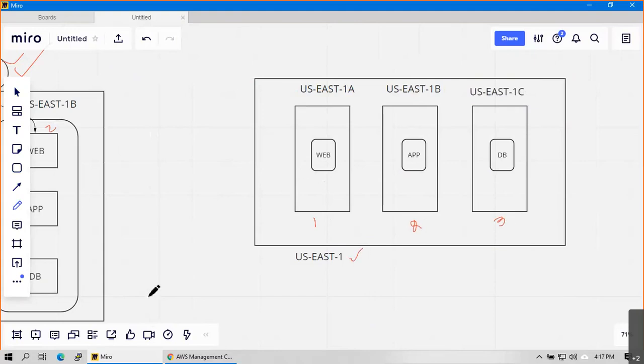So if somebody is trying to access the web application, the user will come and access like this. By mistake, or if you are unlucky, let's say this web server has been hacked. If the web server has been hacked, the web server will go down. Still, your application and DB servers will be in protected mode because the web server is in the first building and the app server and DB server are in different buildings.